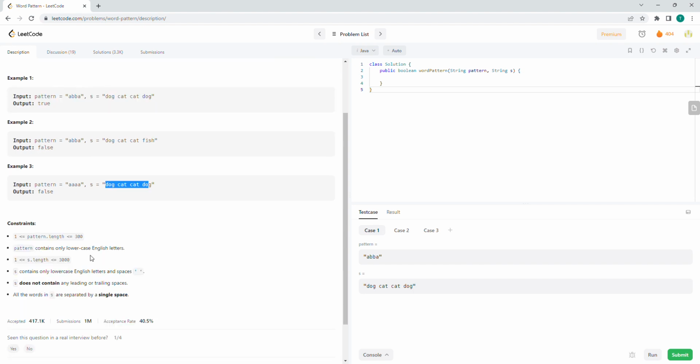Our constraints are that the length of the pattern is between 1 and 300. Pattern contains only lowercase English letters. The length of S is between 1 and 3,000. S contains only lowercase English letters and spaces. S does not contain any leading or trailing spaces, which is good. All the words in S are separated by a single space. That's good as well.